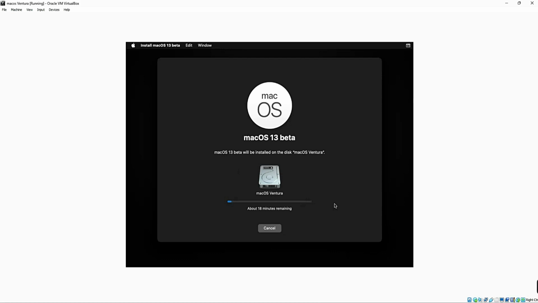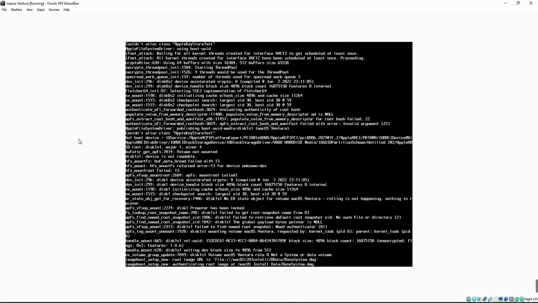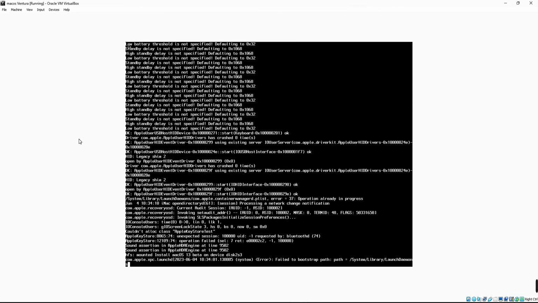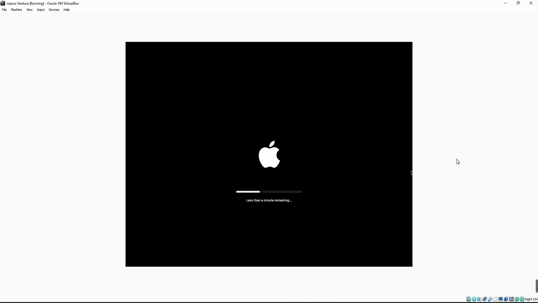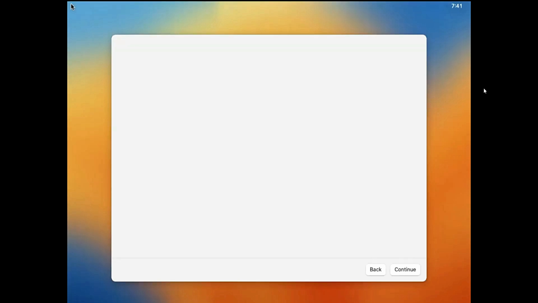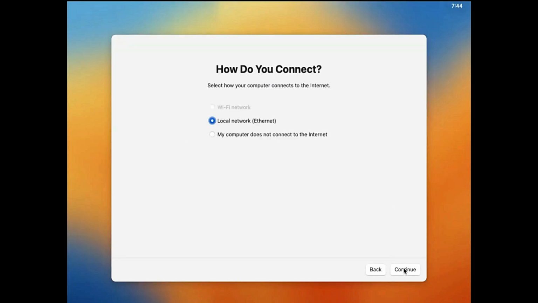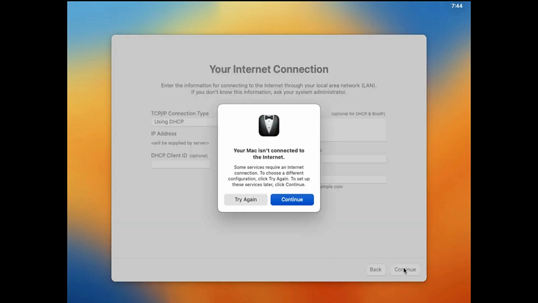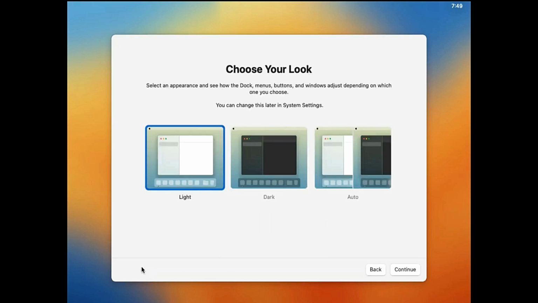The process may take about an hour, depending on your hardware. Be patient, and once completed, you can customize your macOS Ventura. Choose between light and dark modes, and you can always adjust these settings later.